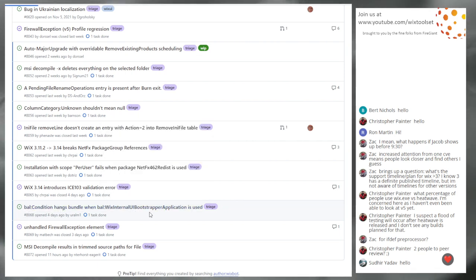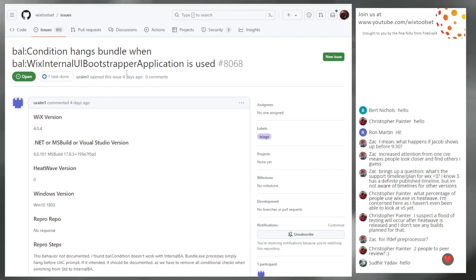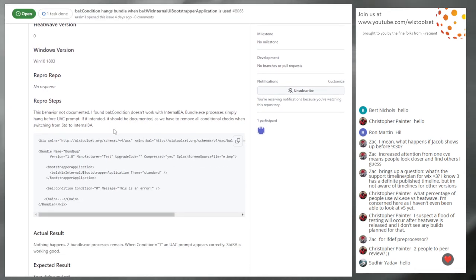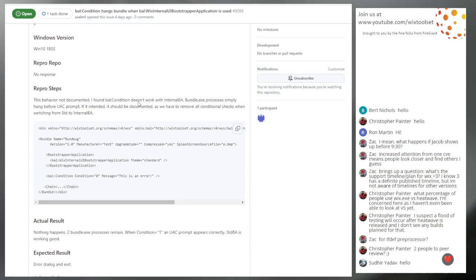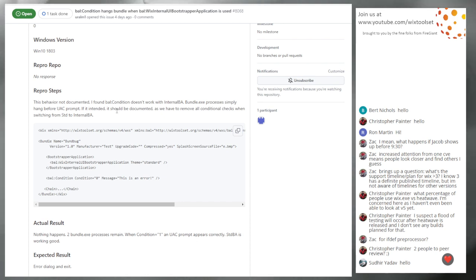Yes. 8068, someone says the bool condition hangs when using an internal UI bootstrapper application. That seems strange. I mean, I didn't get as deep into it as you did, but the internal UI BA does not have any UI. So this is something that the WiX standard BA handles. So I'm sitting there going, but I also know that internal UI BA uses the WiX standard BA in prereq mode. And then I started to short circuit, so I stopped thinking about it. This is all kinds of nasty in here. So yeah, it's not correct. It shouldn't hang.